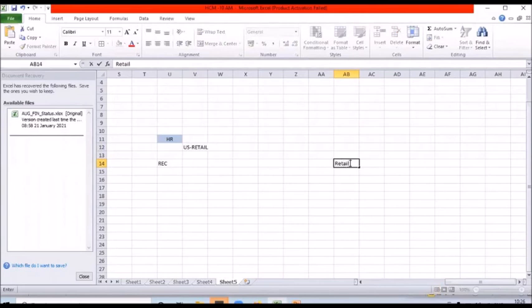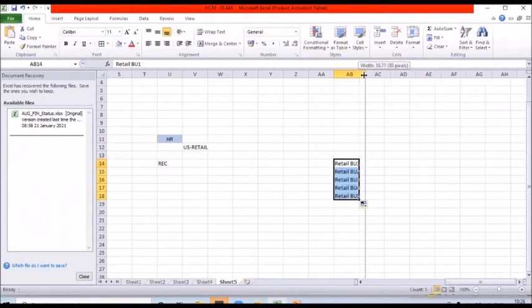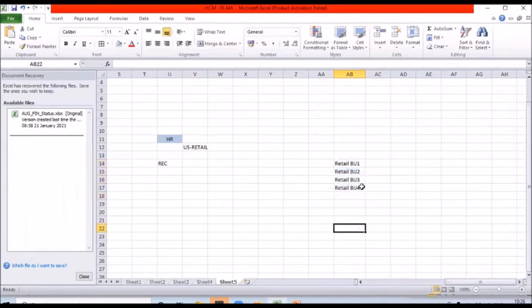In US retail itself, I have a couple of BUs. Maybe you can take it that I have 5 business units. So in the US retail company, I'll divide it into business units. Otherwise, 4 business units I have. How can I divide it? In BU1, US South is available. So I can give the US South BU and US North BU.